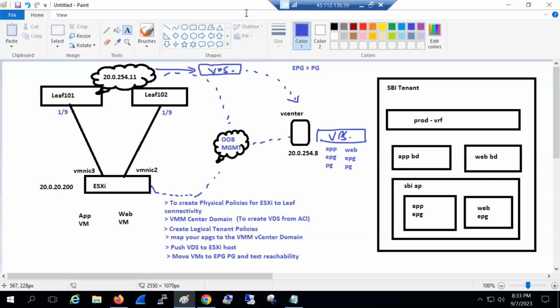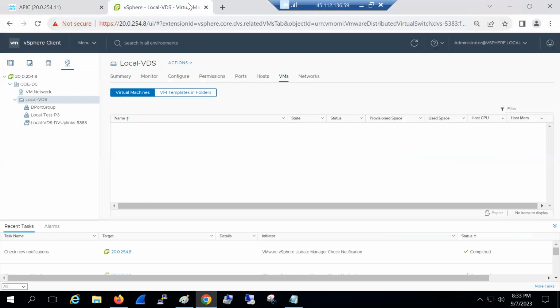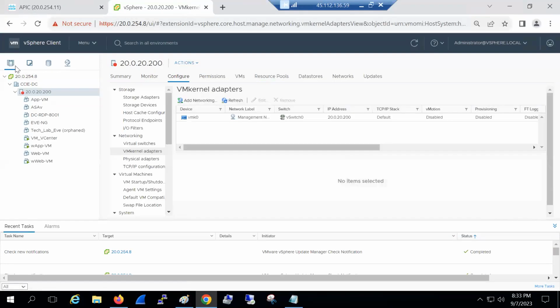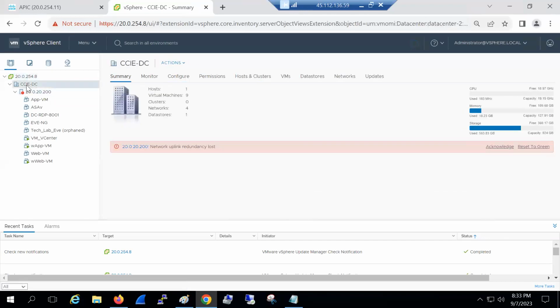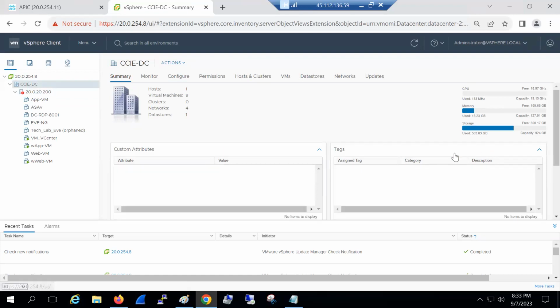Akash, I had a question with regards to the vCenter screen. If you can go back to your vCenter screen. So in vCenter, on the very top left, you see the IP address of the vCenter, and below it you see CCI DC. So this is the data center name. Okay, so this is just a name, right? There's nothing that it holds or any rules that get associated with it.